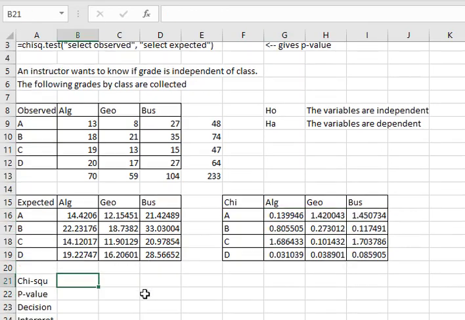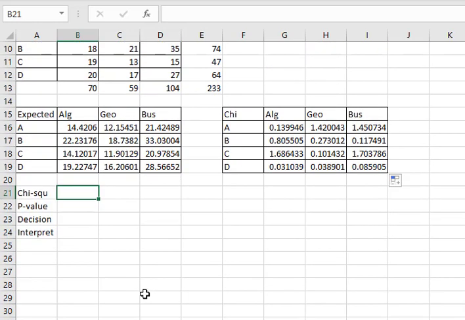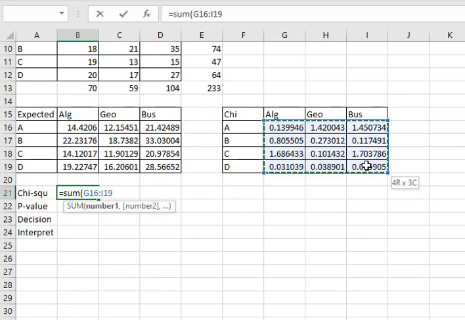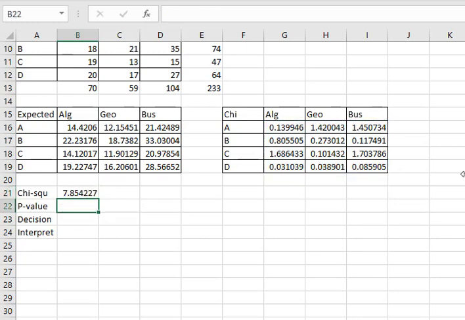The chi-squared value is simply going to be the sum of each of those cells. We can say equals sum, open a parenthesis, and select all the cells in our chi table, giving us a chi-squared value of 7.85422.